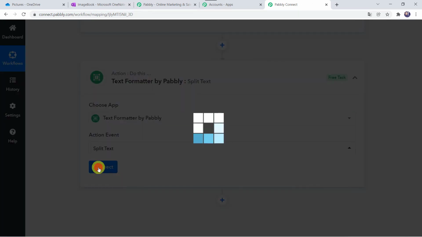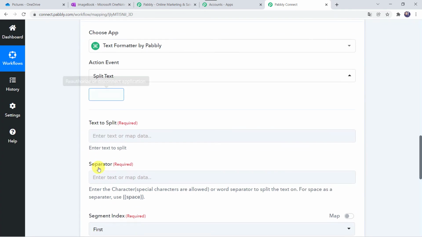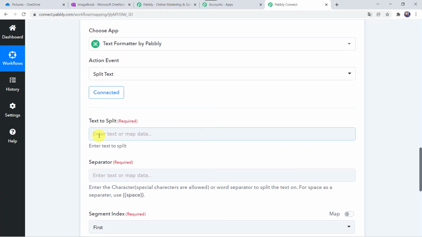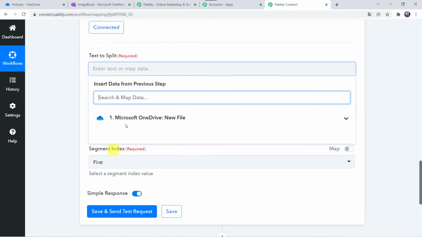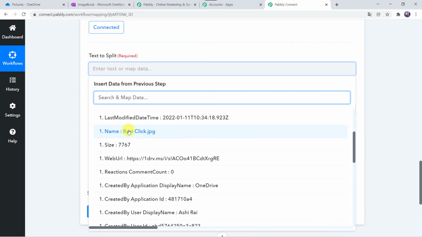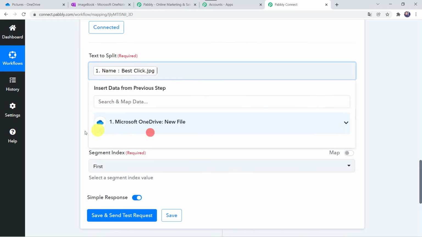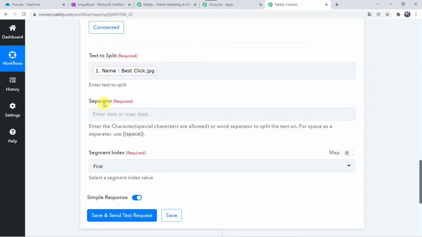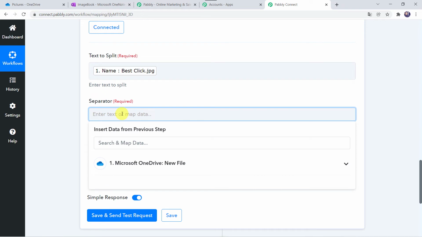Let's click on connect. Now here we have to map the name of the image, that is best image. Let us select the name from Microsoft OneDrive. Okay, and here we can find the name of the image, that is bestclick.jpg. Here we have to give the separator. Enter the character, special characters are allowed, or the word separator to split the text on. For space as a separator, use space. Okay, so we want to separate it using this particular .jpg. So I'm just giving the separator as dot over here.